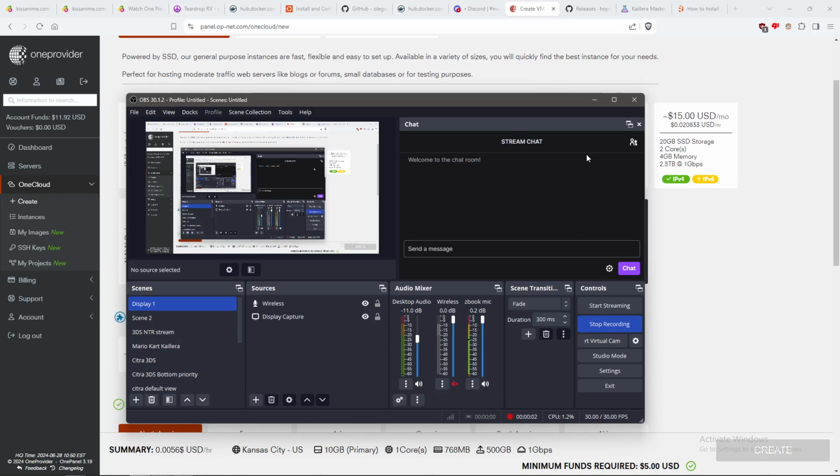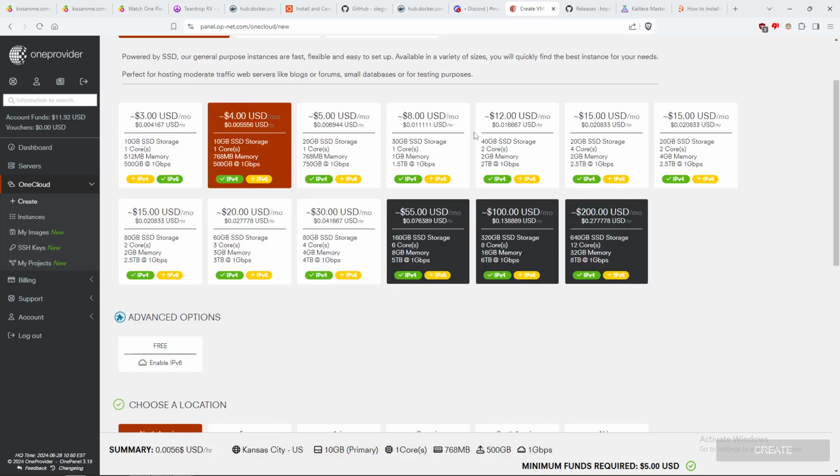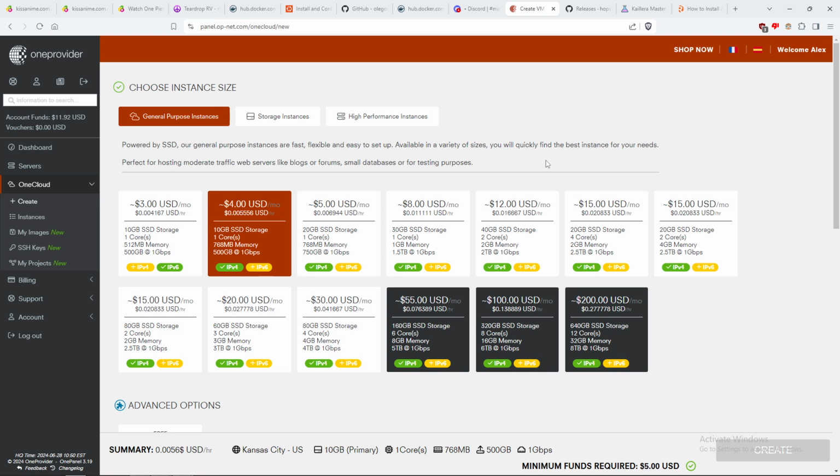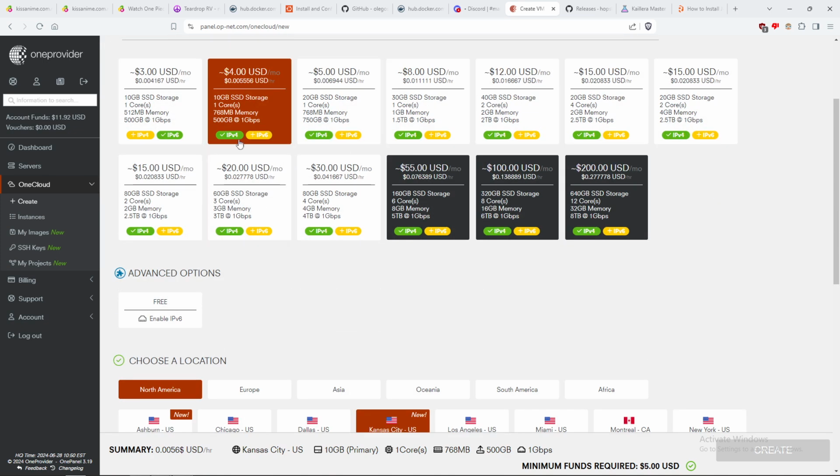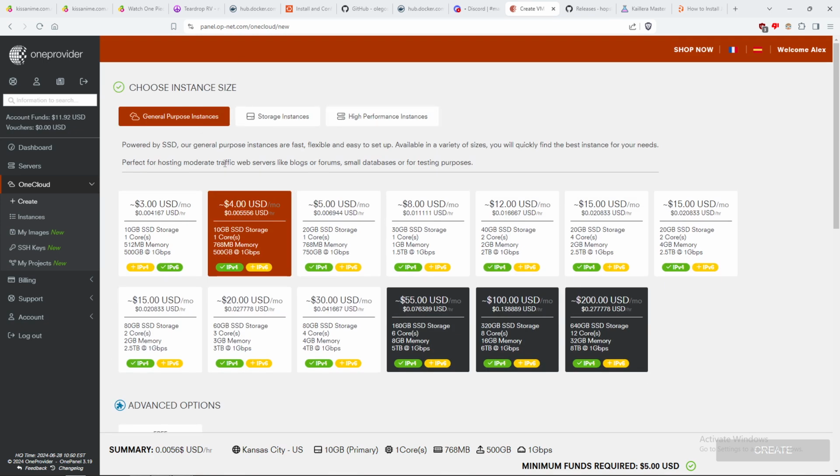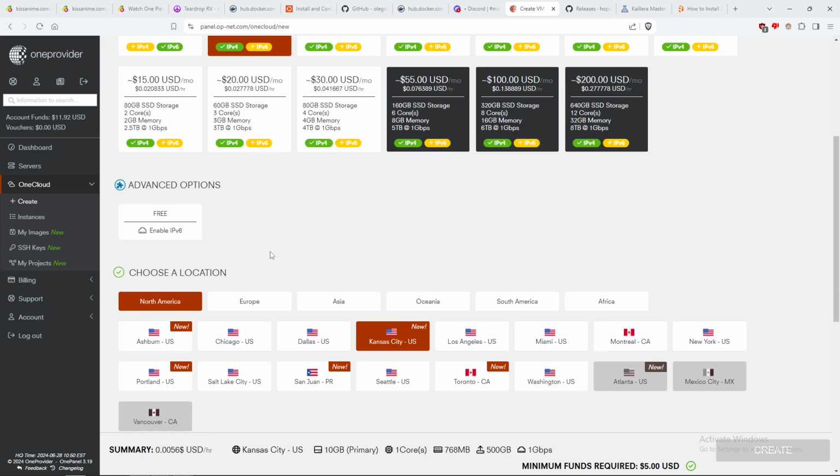All right, I'm just going to wing this. So this is setting up a Kaillera server on a Linux VPS as fast as possible. I'm going to use one provider as an example. When selecting the options, you want to make sure you're getting an IPv4. Like, I'd love to do the $3 option, but I need an IPv4.